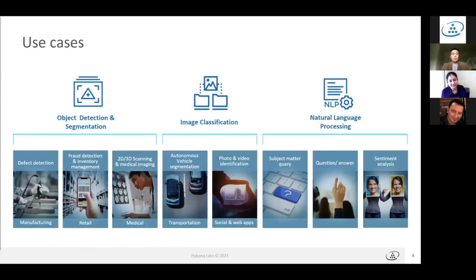A variety of use cases are supported today. We have object detection and segmentation, image classification, natural language processing. Here are some of the applications that we're supporting with some of our partners and end customers. And you will see some of our reference models, which you can actually take and start using in these applications immediately and getting benefit from the DL1 cost savings.